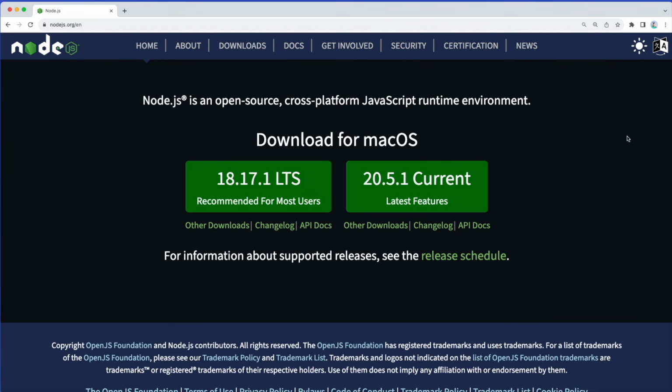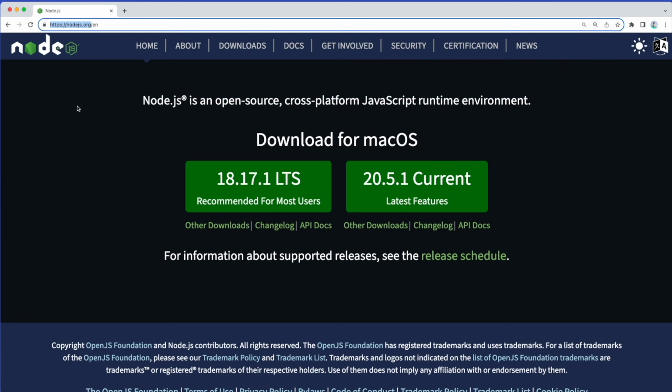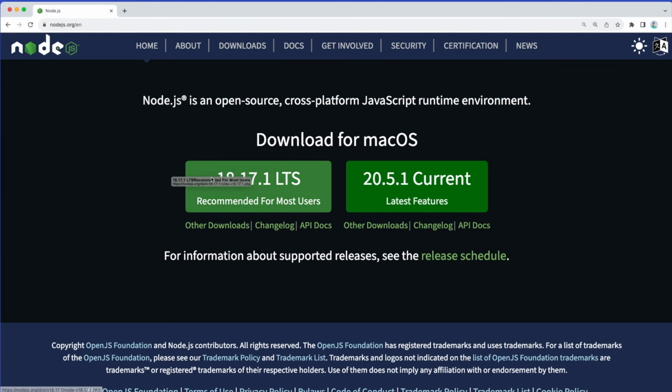Okay guys, so the first thing that we need to do is actually go to the nodejs.org website and download Node.js to your computer if you haven't already. I would recommend that you use the recommended version, which is 18 at the time that I'm recording this video. The way you install Node.js is just clicking on this button and then installing the package that is going to be downloaded on your computer.